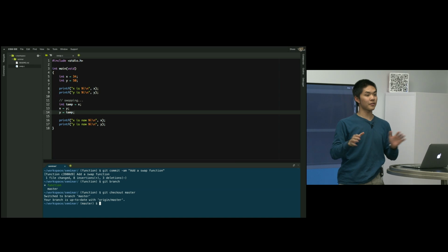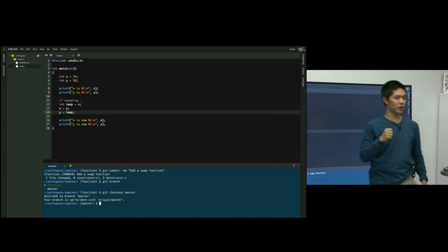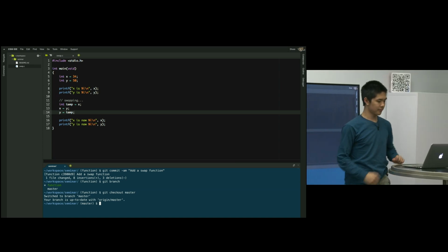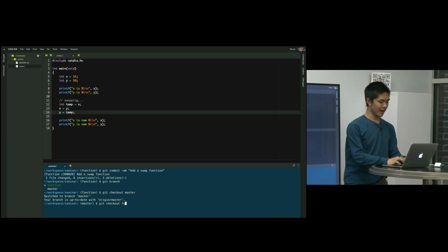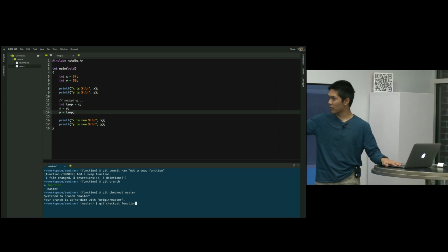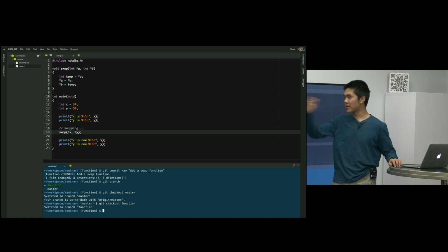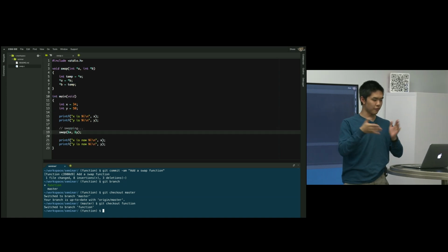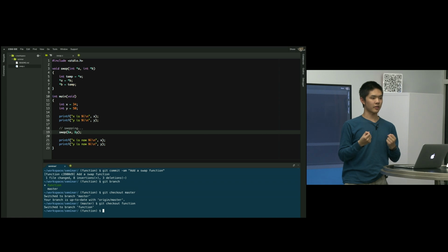Because the master branch doesn't have the new function. It just has these 3 lines of code that are right inside the main function. Watch again. If I git checkout back to the function branch, watch what happens to swap.c. It'll just immediately show me, here's the version that's on the function branch. And so those are those changes.